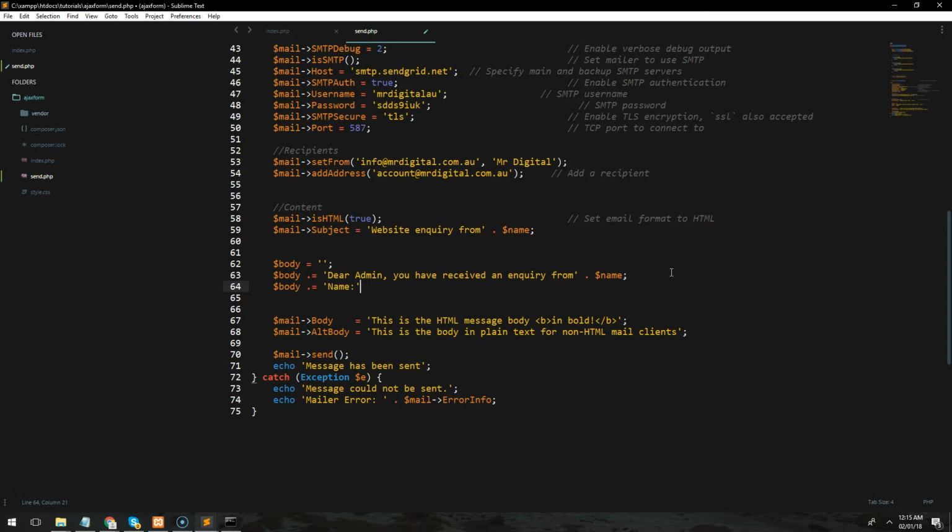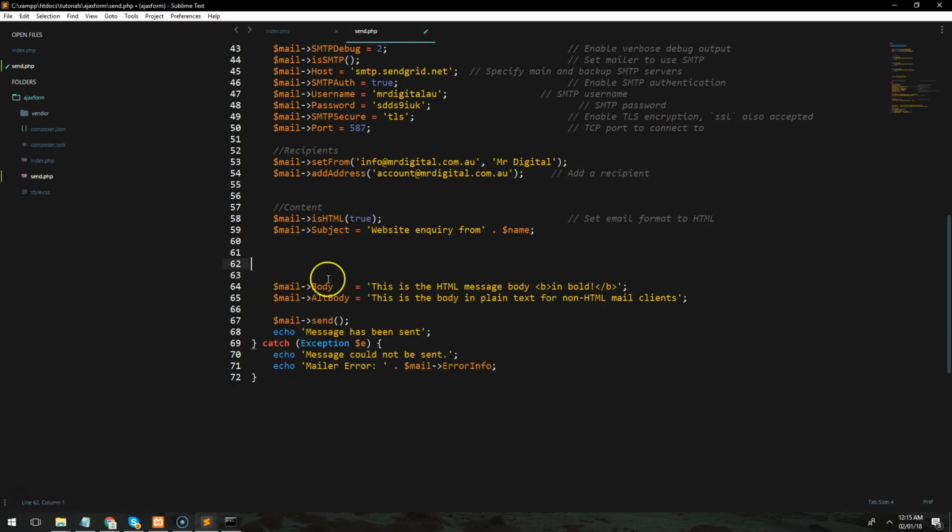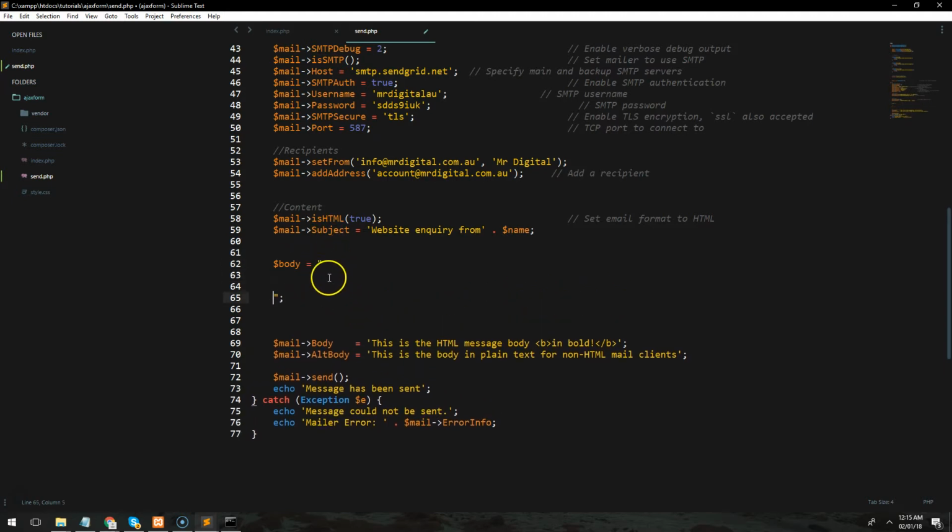Name dot name, and then we'll do body dot. Actually, you know what? We'll do it in a different way. Let's just do it like this: body equals, and then the double inverted commas, and that will allow us to put variables right into the text. So it makes it easier.